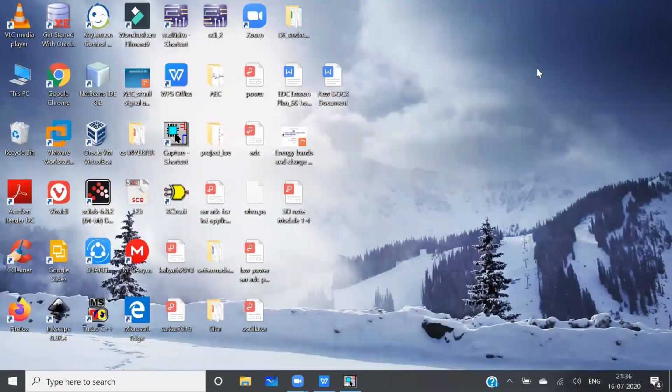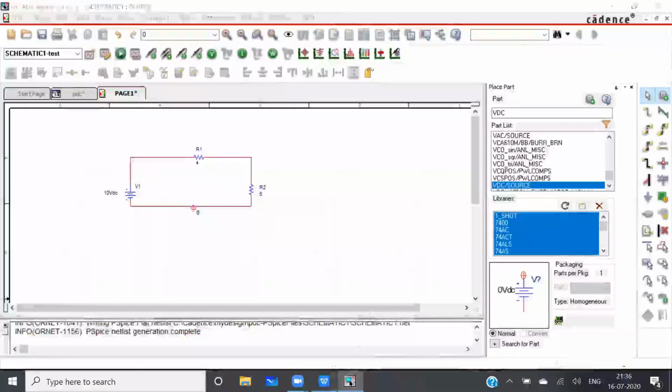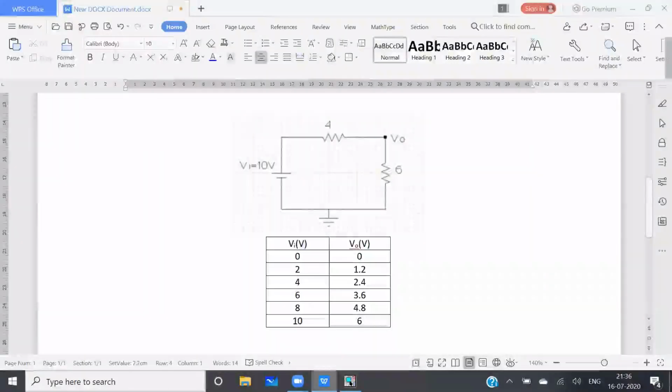Hello everyone. In this video, we'll learn about the DC sweep analysis. In the last part of the video, we designed this basic potential divider circuit. In the same circuit, we'll learn about the DC sweep. Here, this input voltage Vi, I took as 10 volt. Now, I will vary this voltage from 0 to 10 volt and observe this output voltage.